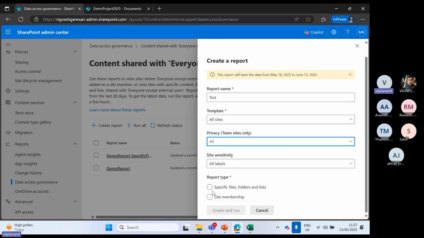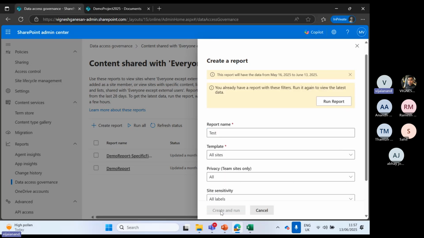Okay, so you have two options for report types. Site membership. Site membership means when you have the SharePoint groups, when you add everyone except external users, or other specific files, folders or lists. Okay, I can select site ownership and click on create and run. Okay, I think you already have a report with these filters. Run it again to view the latest report.